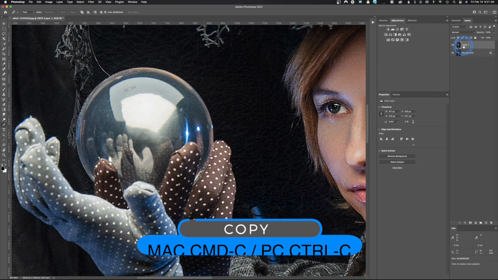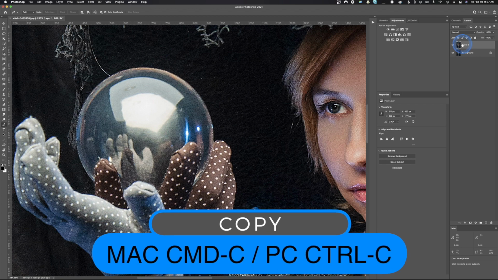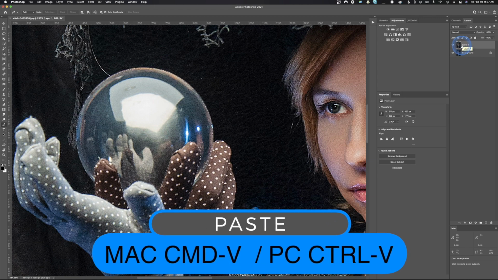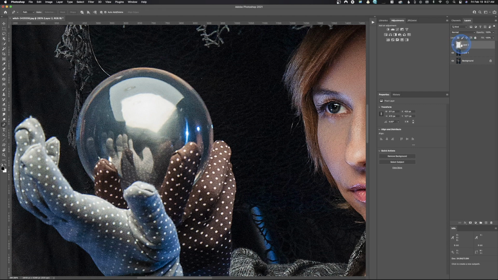Now we're going to copy this. So I'm going to hit Command-C or Control-C on a PC. And then we're going to paste this. So I'm going to hit Command-V and then paste. And so now we've got this little orb or globe that we have. And the first thing I'm going to do is change this blending mode to screen, and that's going to brighten it up.